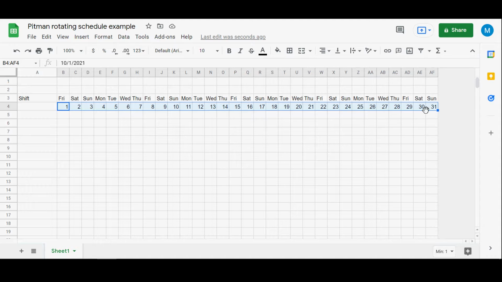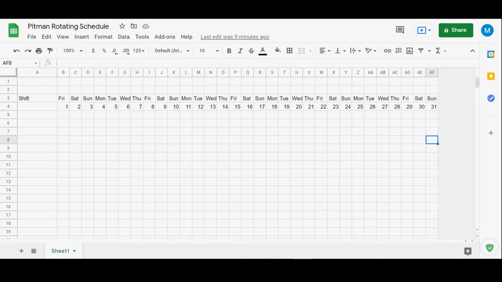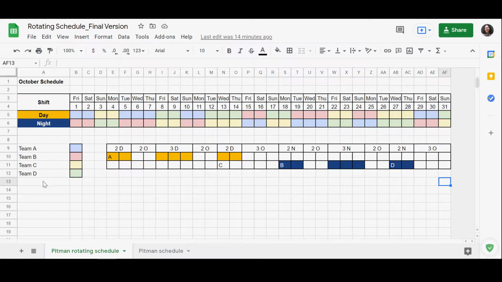Before we add shifts to the schedule, let's take a look at the pattern of the Pitman rotating schedule. You'll have 4 teams working 12-hour shifts, and the schedule rotates every 4 weeks. D stands for day shift. O stands for day off. N stands for night shift.